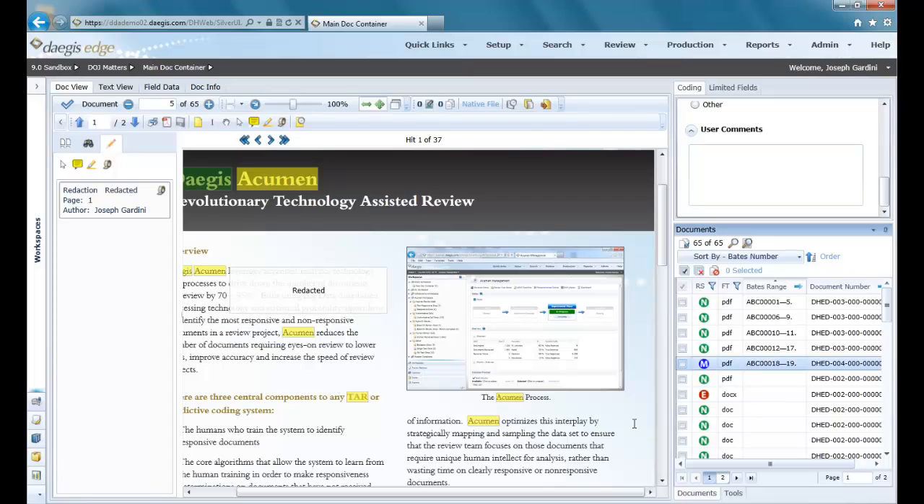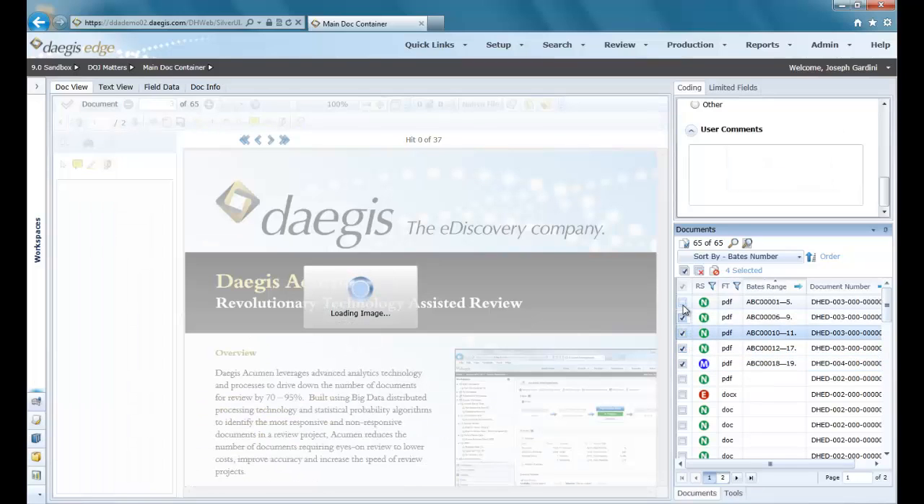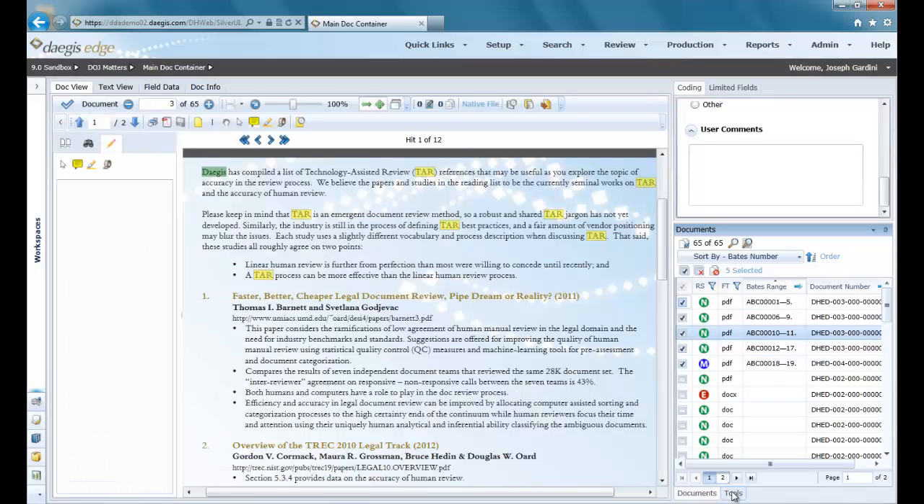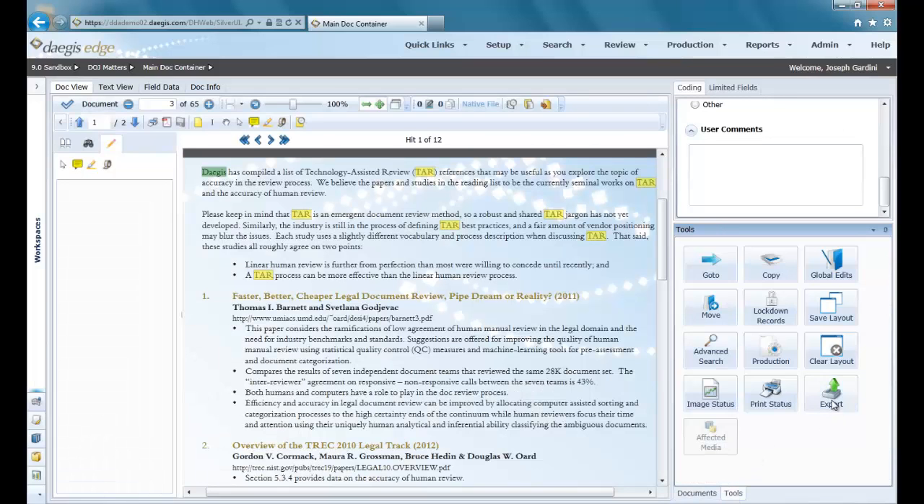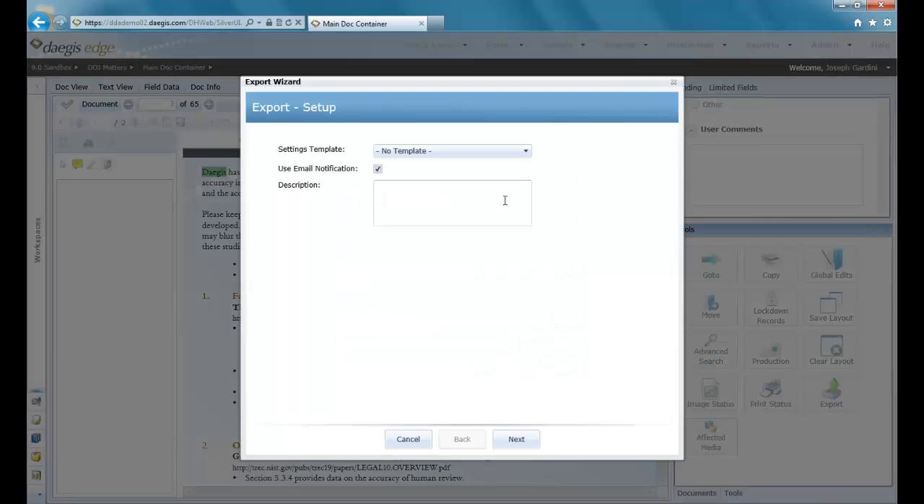The next place we made enhancements is with our self-export tool. So for example, if I have already produced 5 documents, with Bates numbers, and I'm done with the coding of these documents, I could select them. And then if I go into Tools and Export, the Use Email Notification box will be checked off, and I'll just say that you'll receive an email once the export is complete.